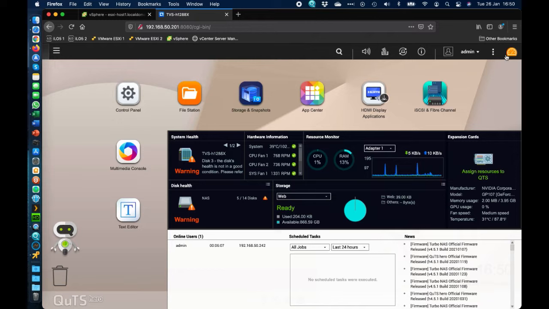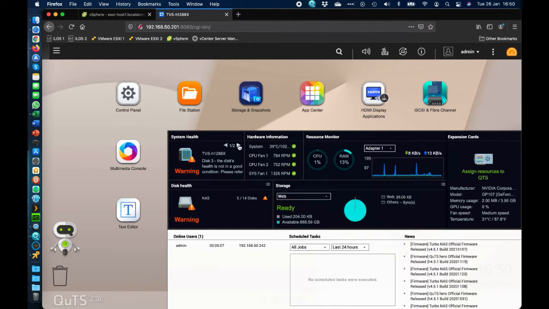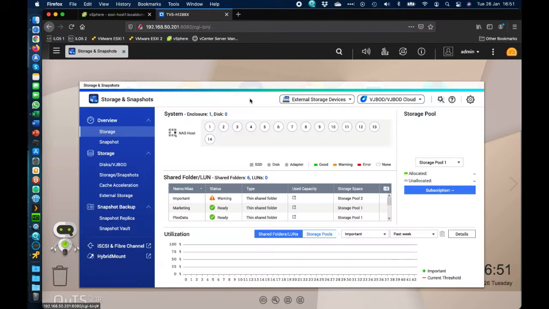If I click on that, we can see a couple of messages. It's saying disk 3's health is not good. Please refer to the disk health page for more information. And there's a second message that I can click through to: RAID group 2 and storage pool 2 is degraded. So it's letting me know that it's not in the best shape and I should go and deal with it. If I go into Storage and Snapshots, I'll be able to see a bit more information.